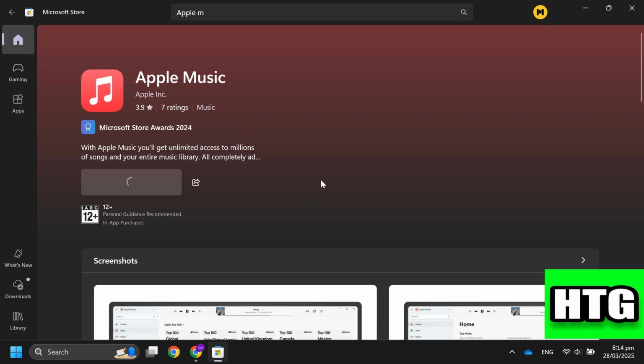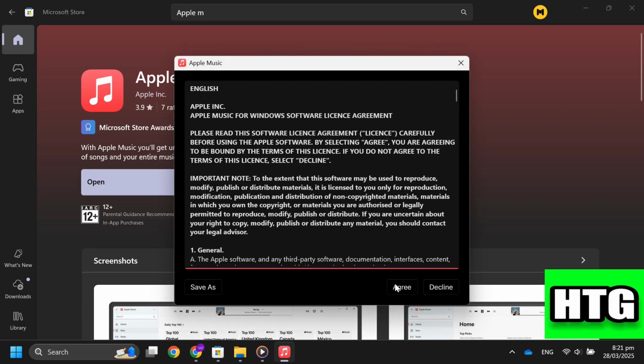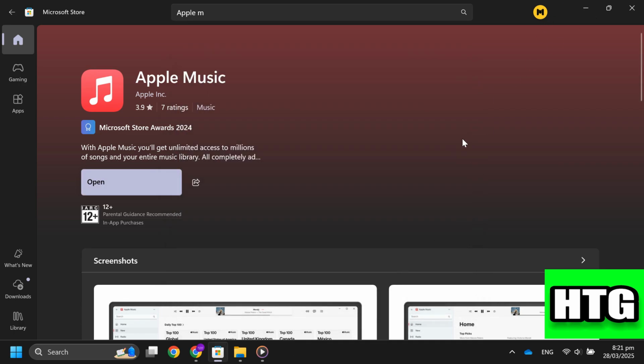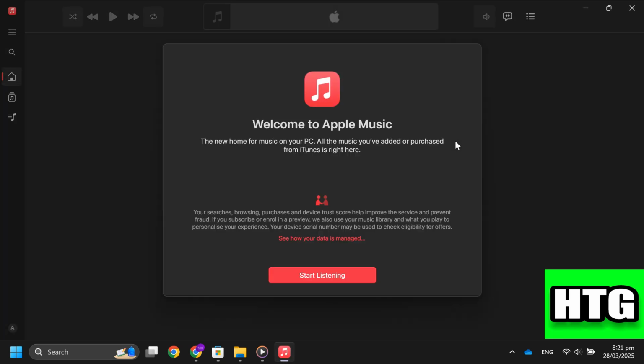Once the installation is complete, open the Apple Music app. Over here, you will need to agree to the terms before proceeding. Then go to the bottom left and select Sign in. After that, log in with your Apple ID to start using your Apple Music subscription on your Windows PC.